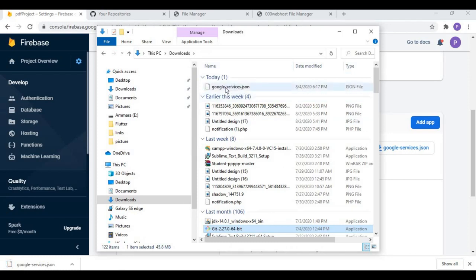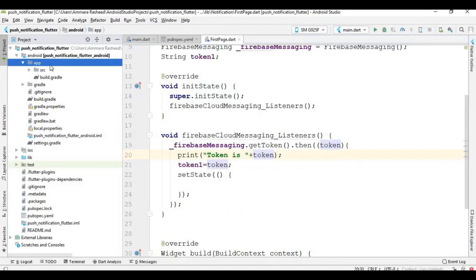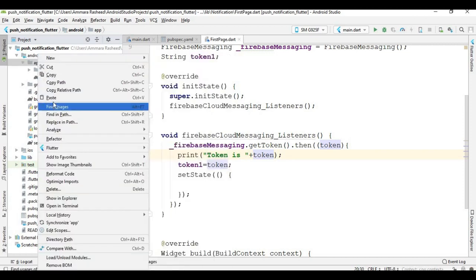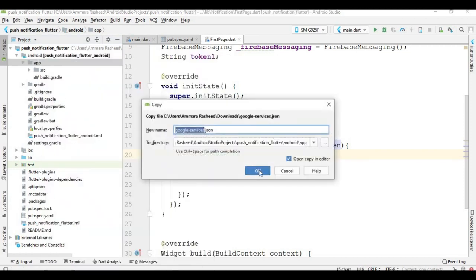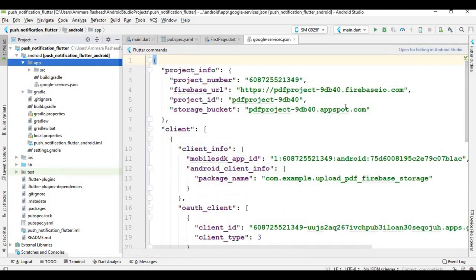And now I'm going to copy this file and paste it inside my project. Okay, so now right click and paste this file, and also make sure there is nothing else here, like if you have brackets like this and you write 1, 2, it gives an error. Okay, so make sure that there is no text other than this google-services.json. Then click on OK.